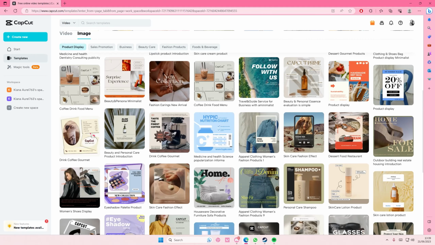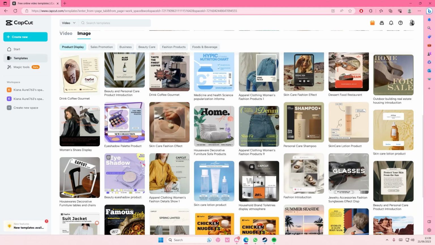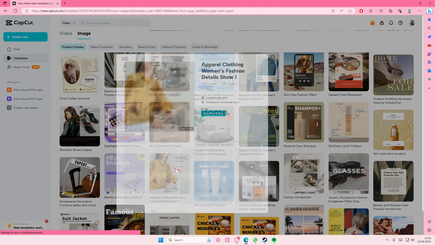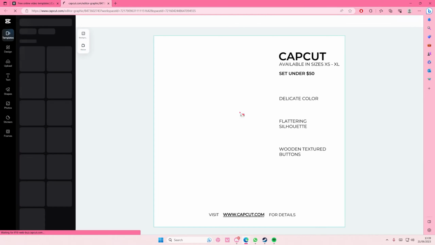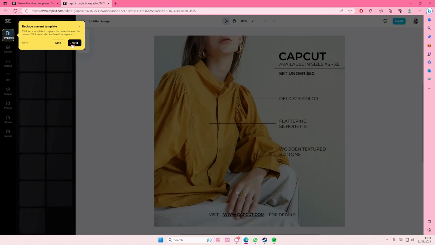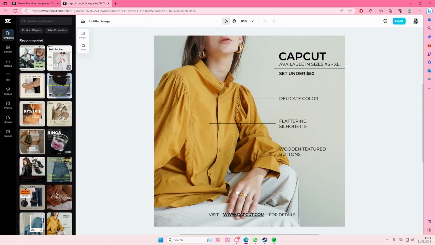For instance, like this one, I'm just going to select this. Select the image and then use this template, and then once it's opened you can just edit and replace some photos, which I think is super cool. Like this, I'm just going to skip it.